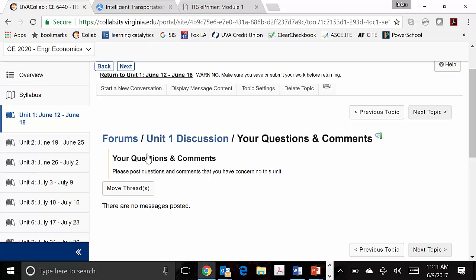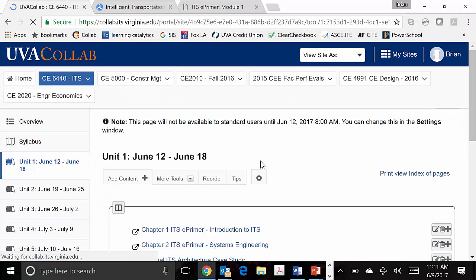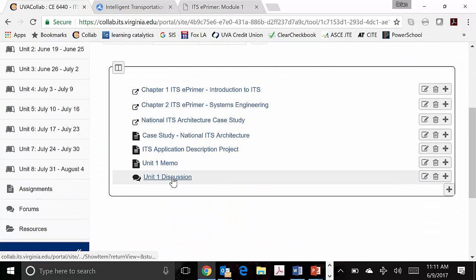So again, you'll be able to access the forums from the unit, as you see here, each time. And I'll call it Unit 1 discussion, Unit 2 discussion, etc.